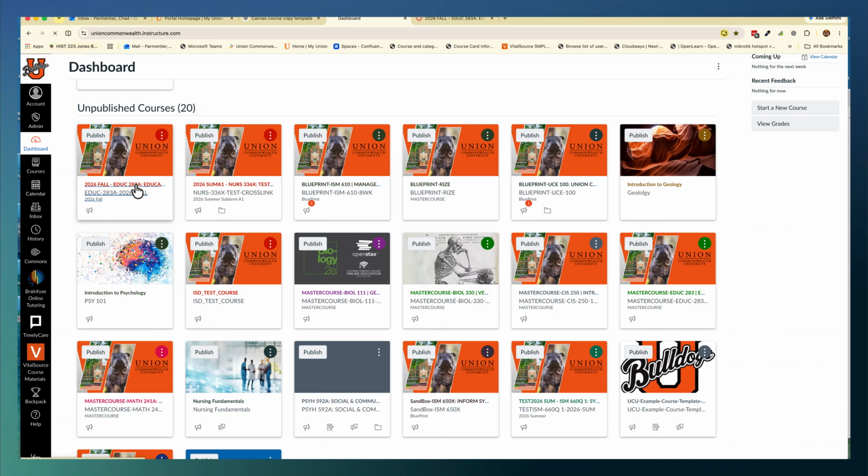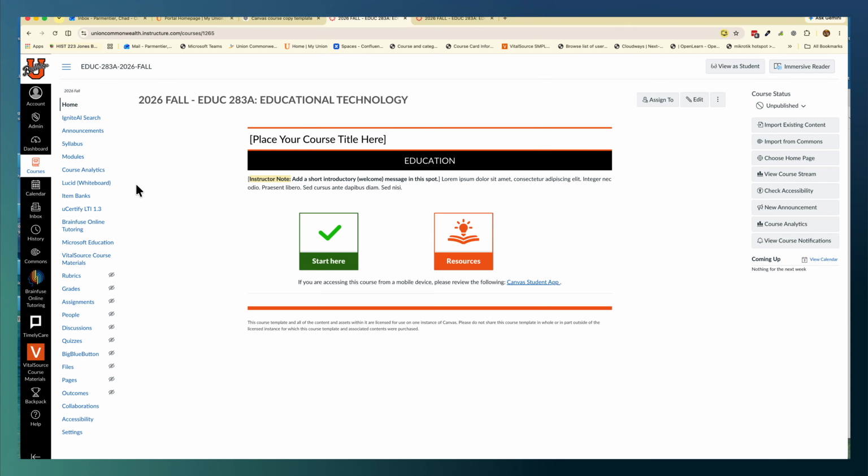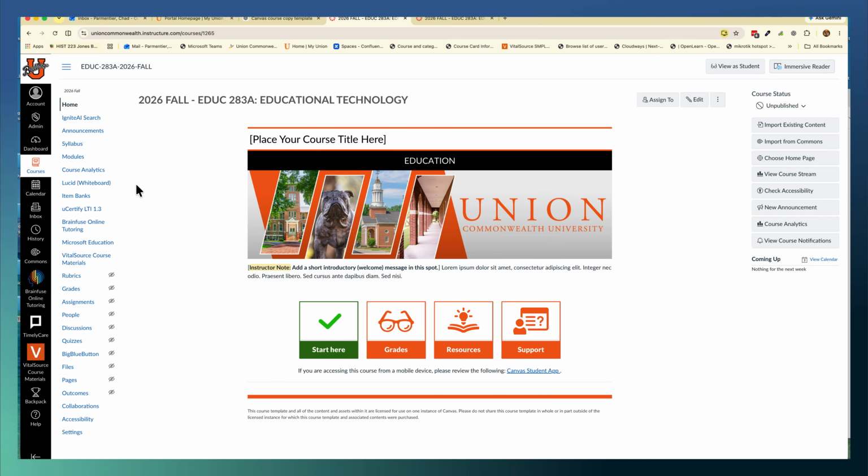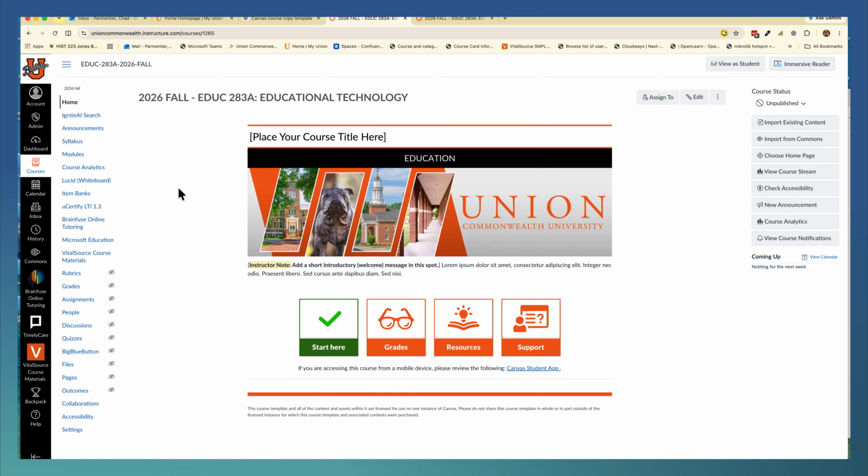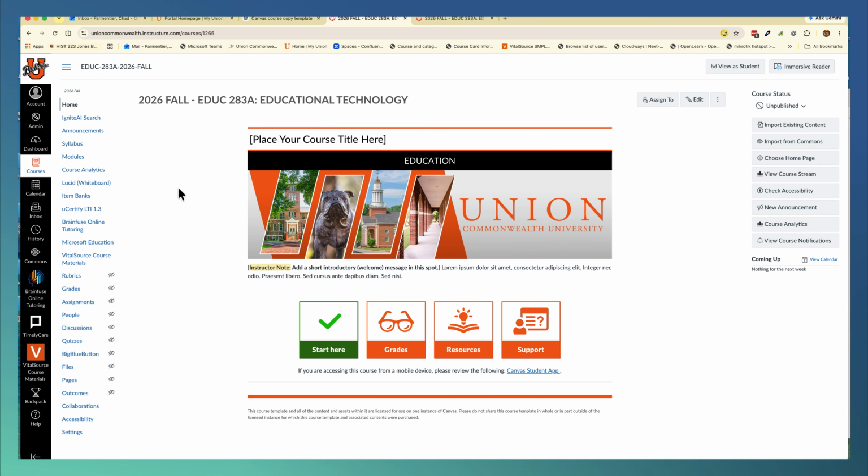And here we are. Now, this course currently has a template, so we're going to want to do a little bit of prep here before we initiate the copy. The first thing that we're going to want to do is go into, let's start with modules. And you don't have to worry about your syllabus. The syllabus is going to overwrite from the source course.